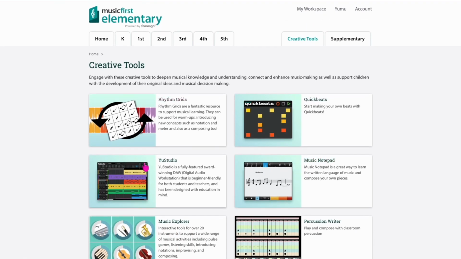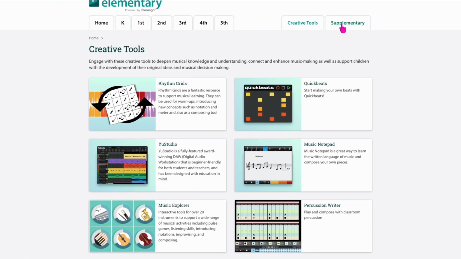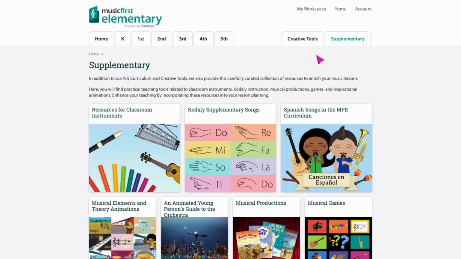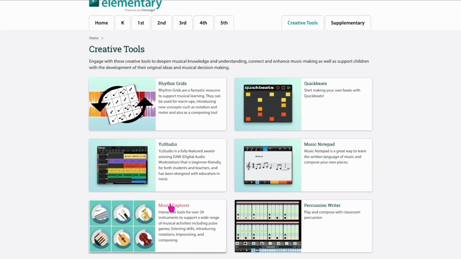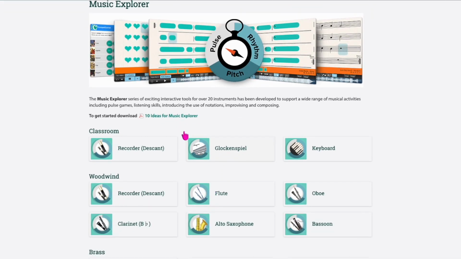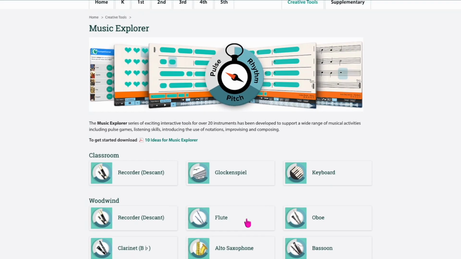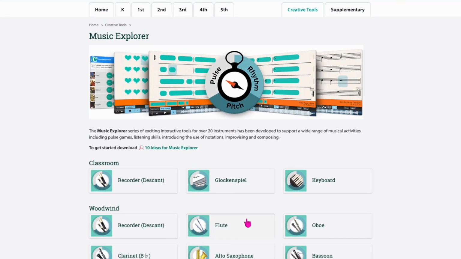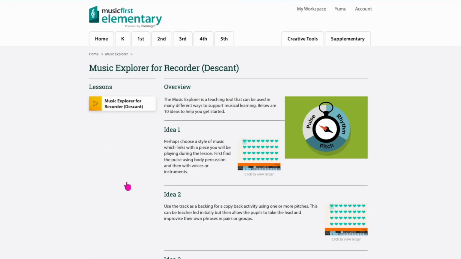Today's tech tip has to do with the creative tool Music Explorer and the Supplementary Tab Music Games. Let's begin with Music Explorer. Music Explorer I love because this is a fabulous program for your students who are just starting to play their instruments. One example, recorder. So first of all, there are 10 ideas, but I'm just going to bypass that, go into the longer video to see that.